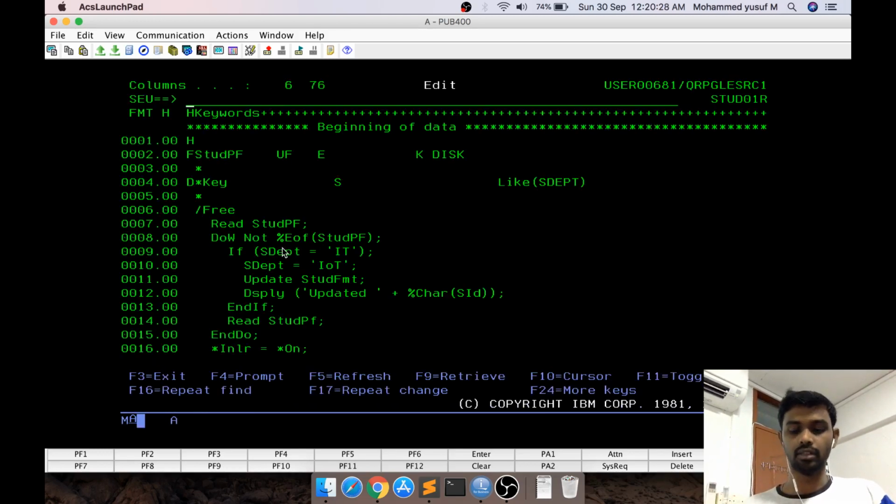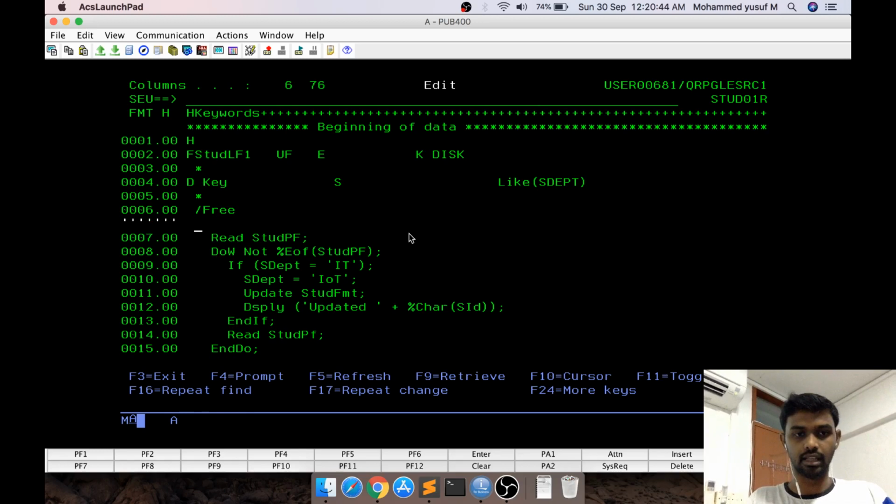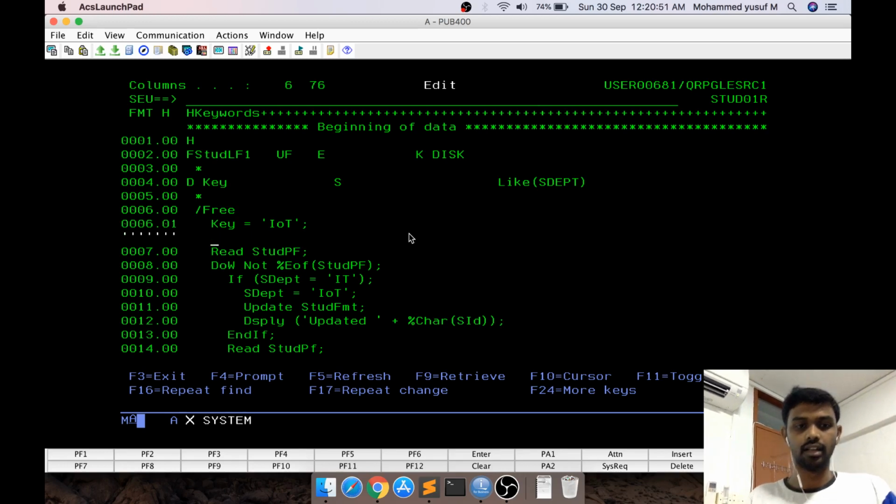For that, we want the department to be the key, and we all know we have made the LF file with the department column as the key. To use that, I'm using the LF as my declaration, and I need a key, so I'm just having this particular key variable, and inside I'm going to say key equal to IOT, because now our DB contains IOT in that column. Then we're going to say setll with the key of STUD LF1.